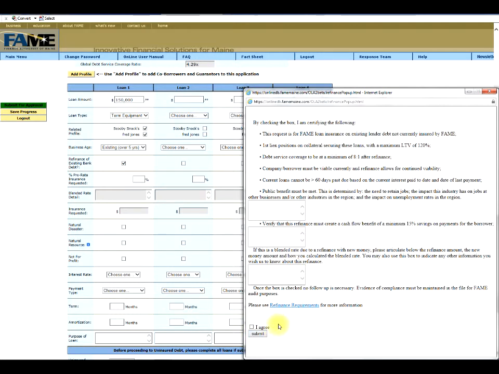If you are using a blended rate due to a refinance with new money, please indicate how you reached your blended rate amount in the third box. That information will automatically populate back into the application under blended rate detail.